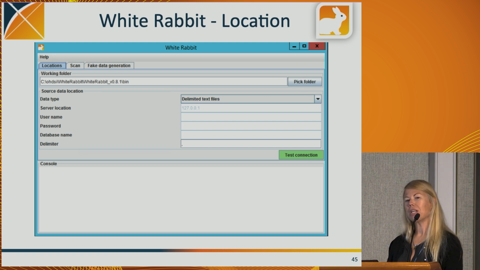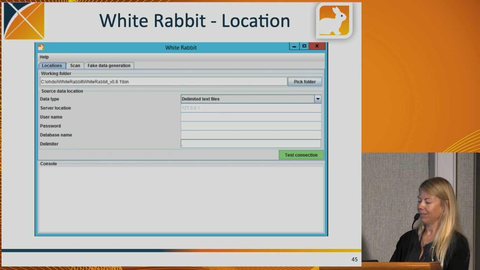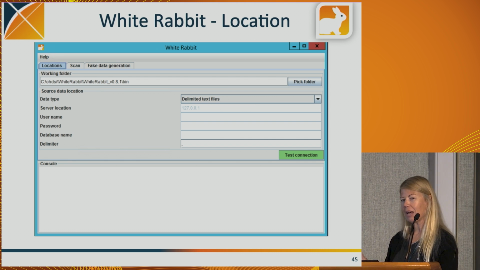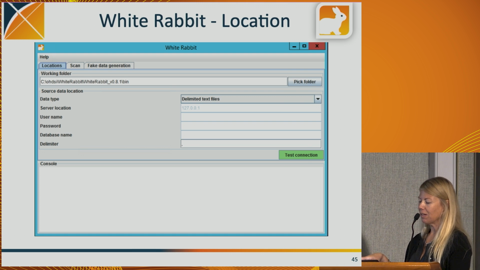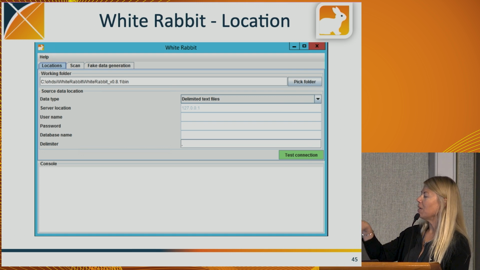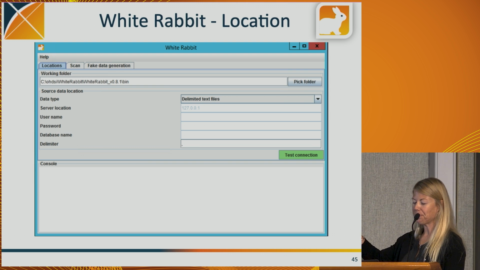You're actually not going to do the scan using White Rabbit. You're not going to scan any of your data. I'm just going to show you how you would scan your data. But then we're going to take that scan report that you downloaded from GitHub and run it through Rabbit in a Hat. So you set the location of your data. It can work with many different types of data files, whether it's a text delimited, a SAS file, or a few handfuls of the different types of SQL out there.